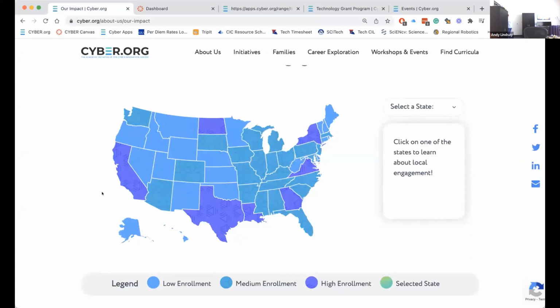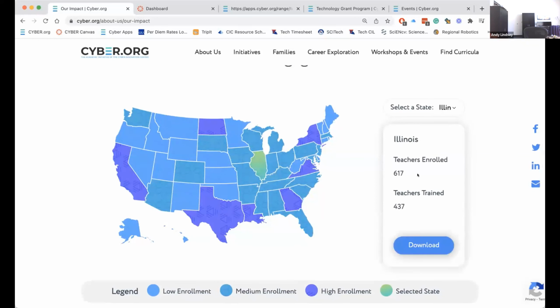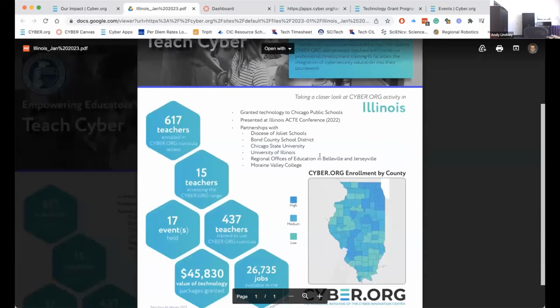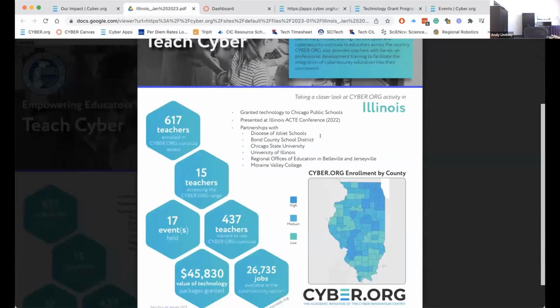It's a great network that you're going to join if you sign up for access to the content. But the first response I saw, I think, was Illinois. So let me just pop up Illinois here real quick. If we take a look at Illinois, there's 670 teachers who have access to the content, 400 who have been through professional development. But this document gives us a closer look at the impact by county across the state, some partnerships, some relationships of note that are happening there, some conferences that we've presented at.